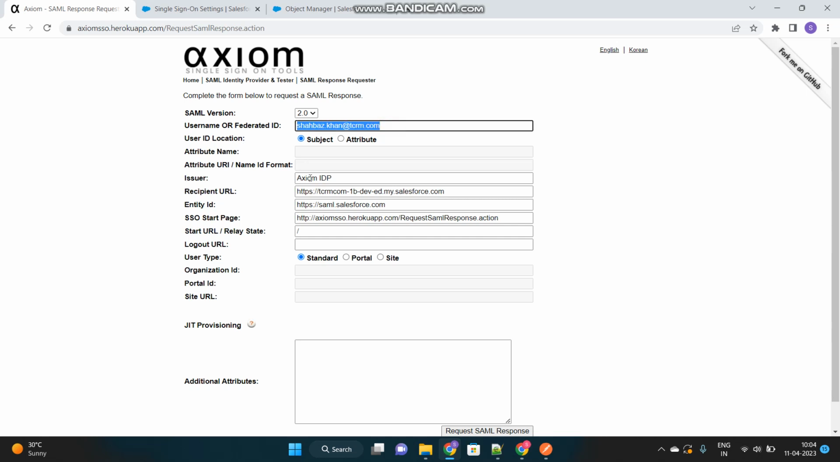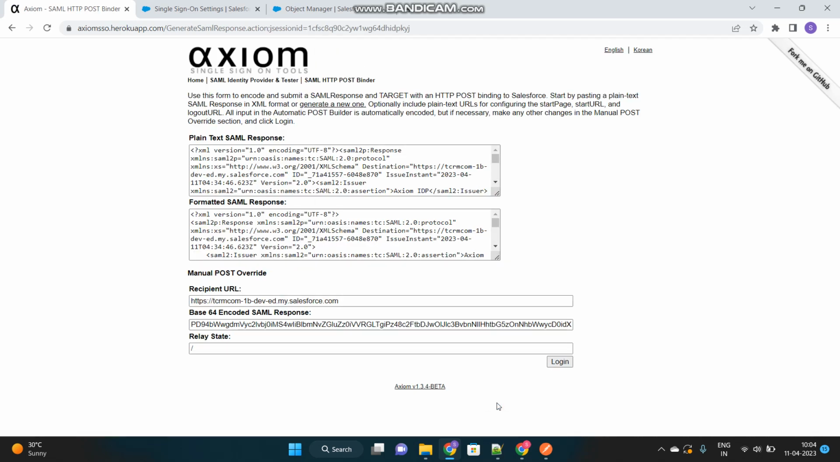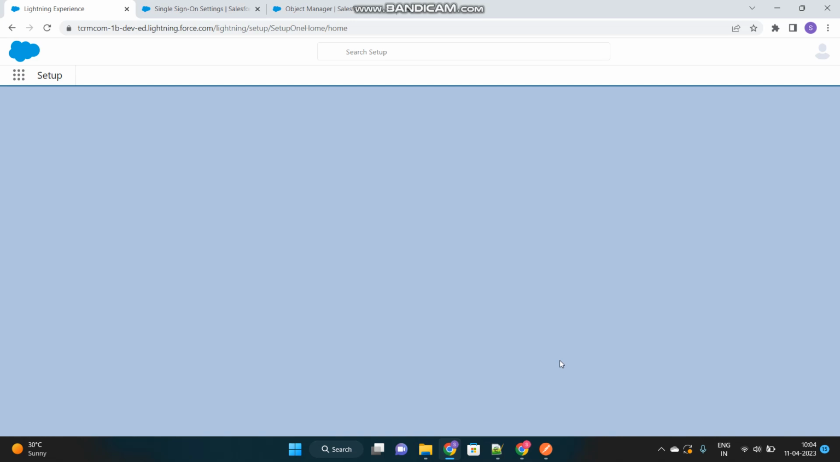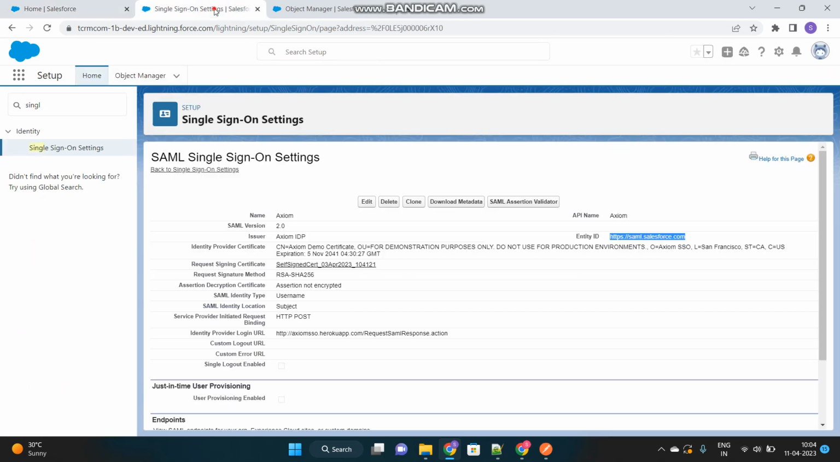So these are the only details that you need to fill in order to log in using Axiom: your username, entity ID, and issuer. Click on request sample and then log in. This will successfully redirect me to my Salesforce org. So these are the two ways by which I can log in to my org.